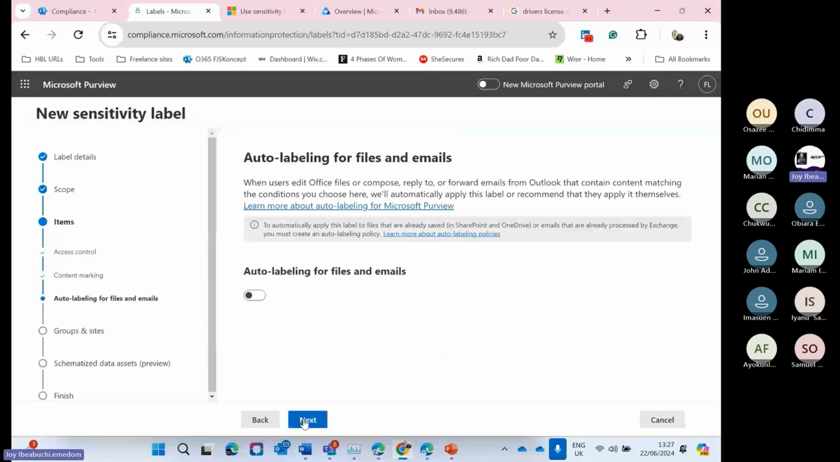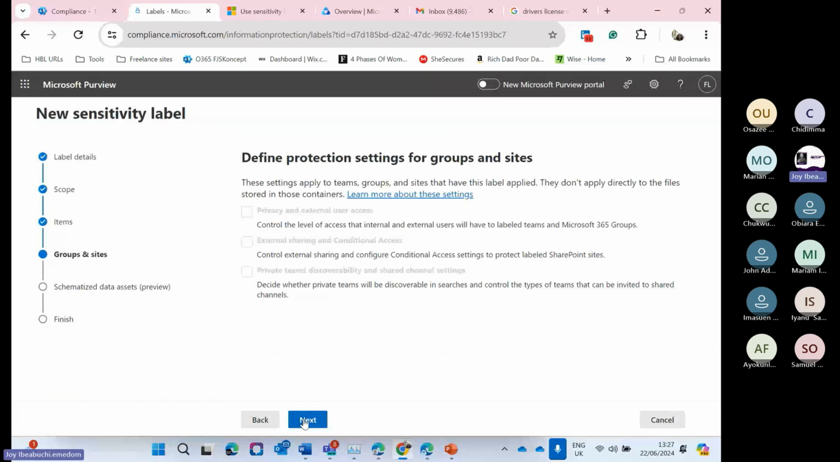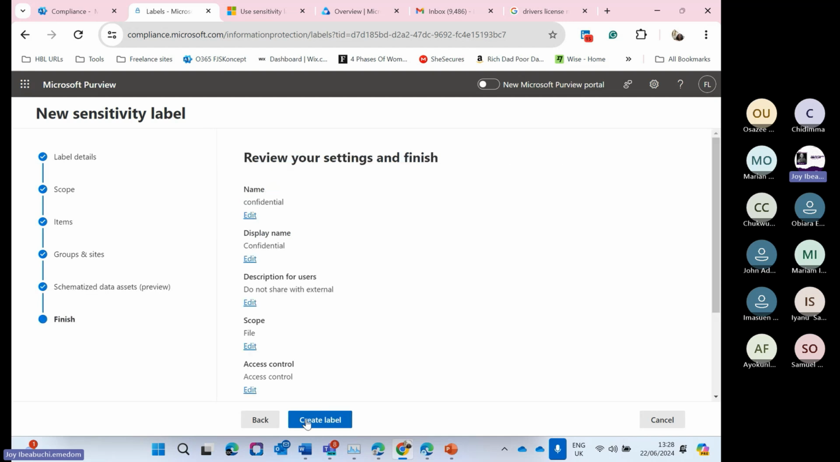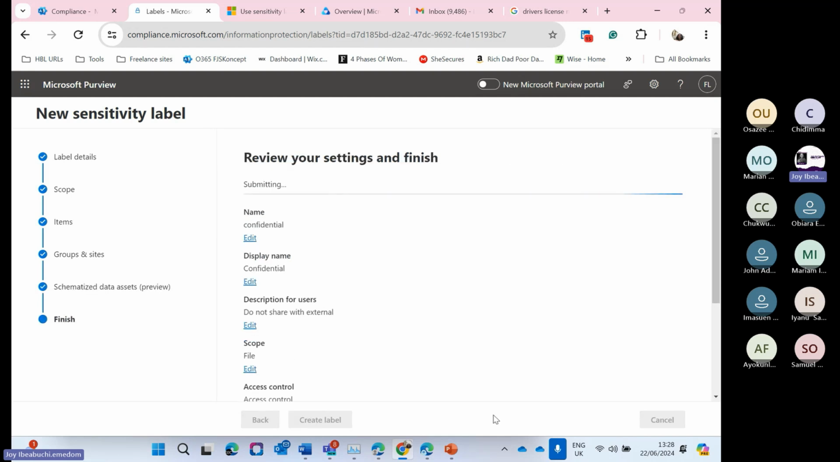I don't want auto label. Now this is where you put protection. I don't think I have these settings on my own, but this is where you apply to teams, group sites, and protection is where you say encrypt, do not forward to external, use a type of conditional access policy. This is not necessary. This is more around database. You can see it's still in preview. You don't necessarily need to do with that. And then you've practically created your label.